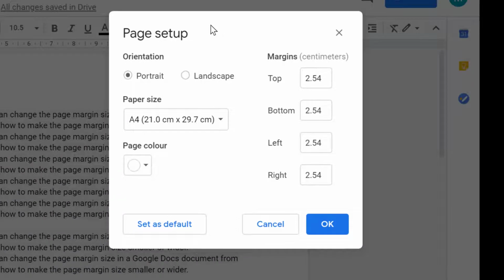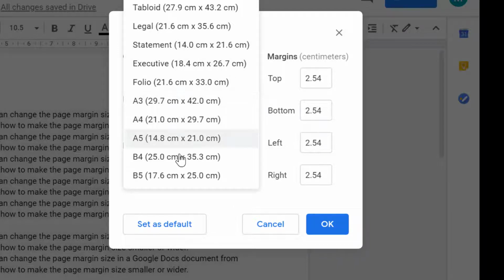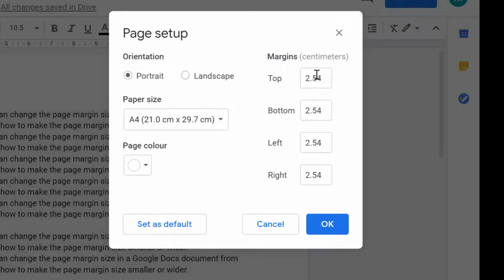So friends, you can change the margin size by two methods. First one, select some different paper size which has low margin size, and another one, you can change margin size from here. It's in centimeters, so like here 2.52, you can make 5 top and bottom and 4 left and 4 right.